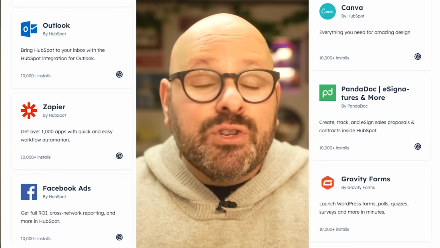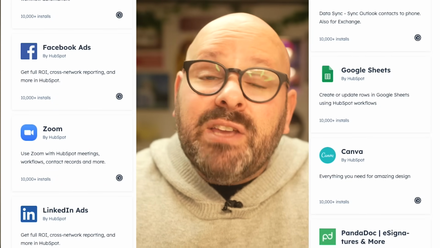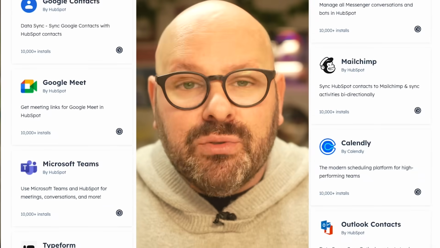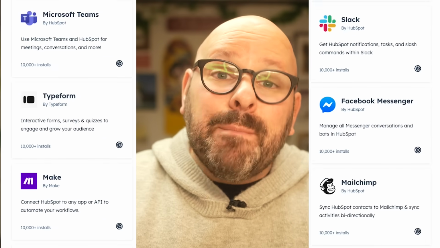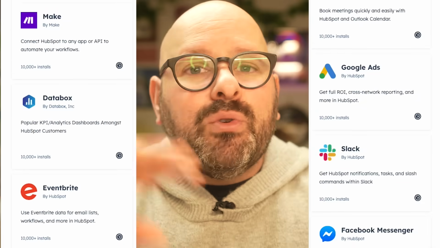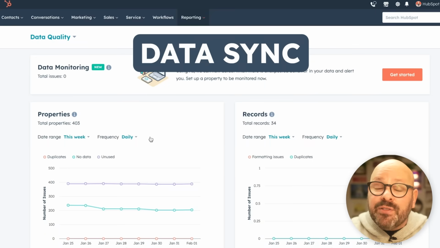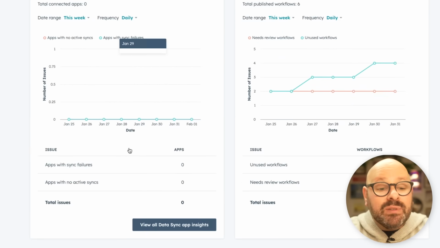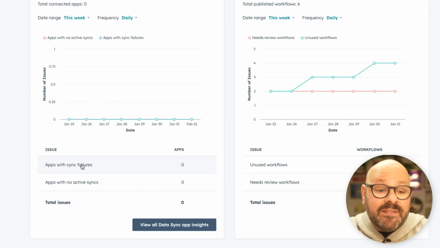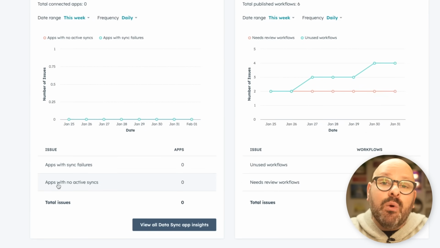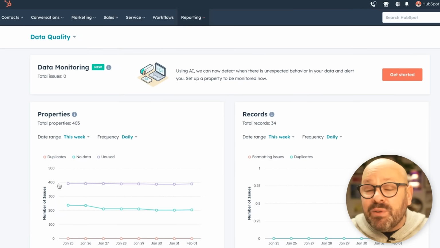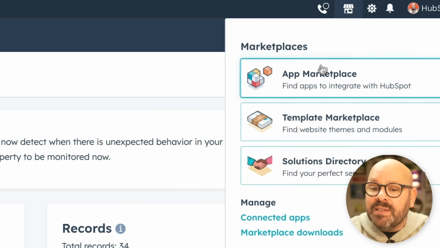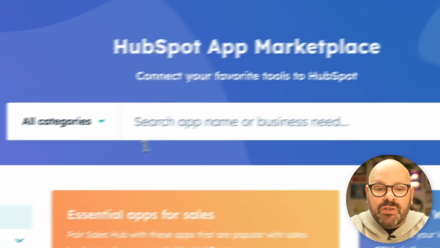As your business grows, your needs might become more complex and you might use some of our apps for HubSpot, things like AirCall or other sales tools. Now, these apps can connect data back to your CRM so you don't have to go to a million places. And you can check on the health of that data by scrolling down to where it says Data Sync. Here, it will let you know if you have any apps with any sync failures or apps with no active syncs. At any time, if you want to see what kind of apps you can add to HubSpot, simply scroll up top to the App Marketplace, select App Marketplace, and search for apps.